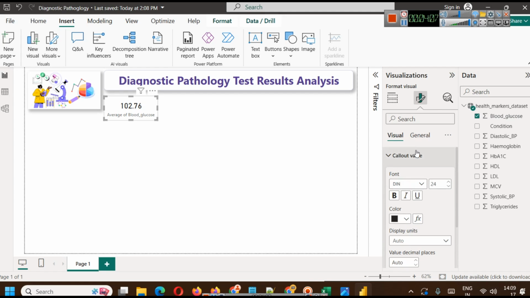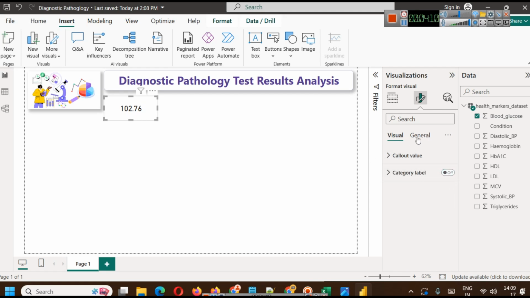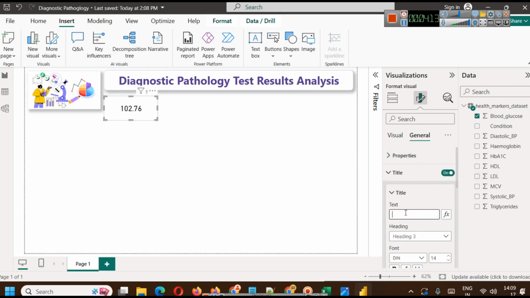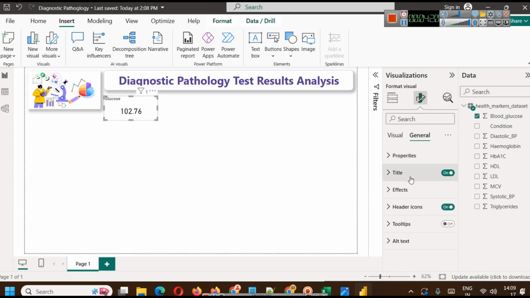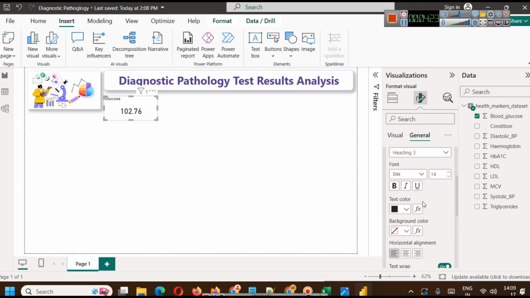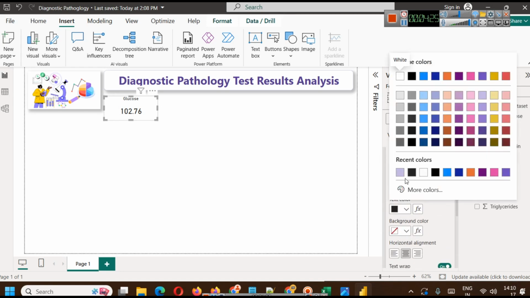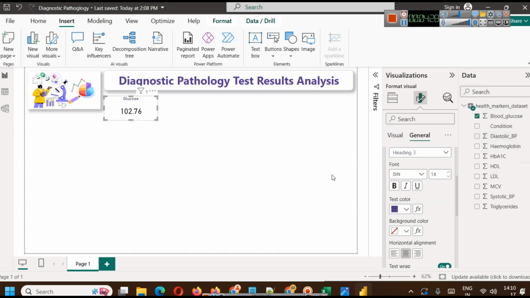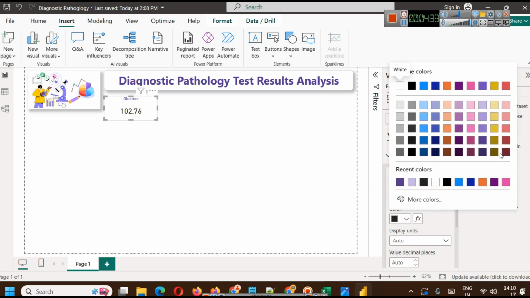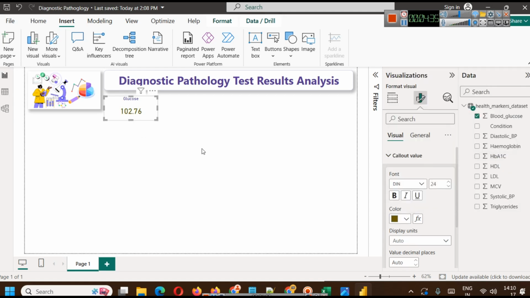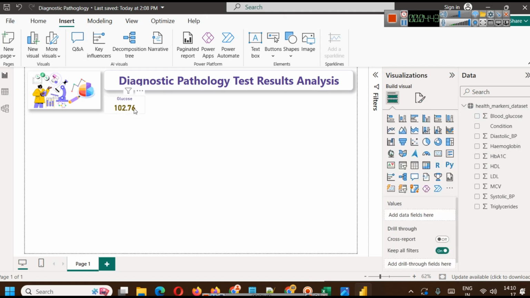So one thing that we will do is we will disable the category label and enable title and call it glucose, because we know everything that we are doing here is average. We will mention it somewhere. So here we are going to align it in center. We will use some text as per our theme, and value also we will select as per our theme color, something that we have, and make it bold, and this way we can reduce its size. So we have glucose here.